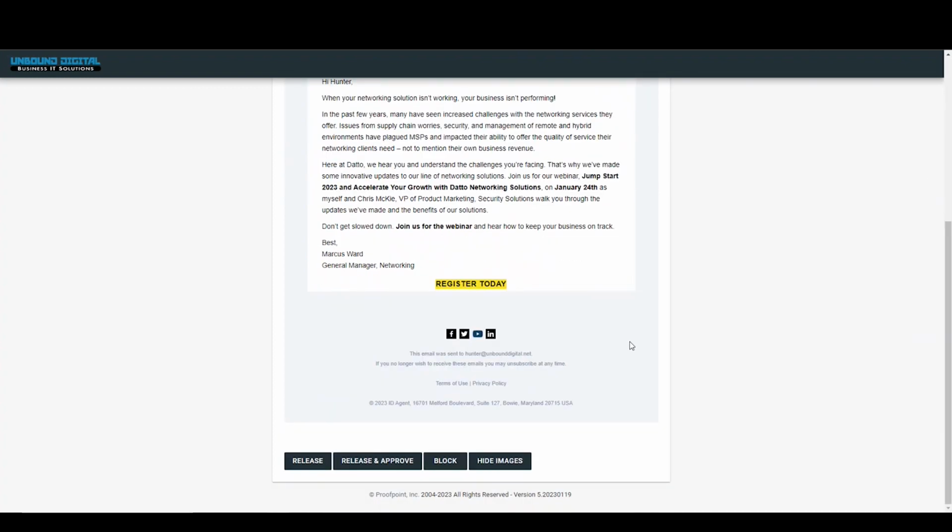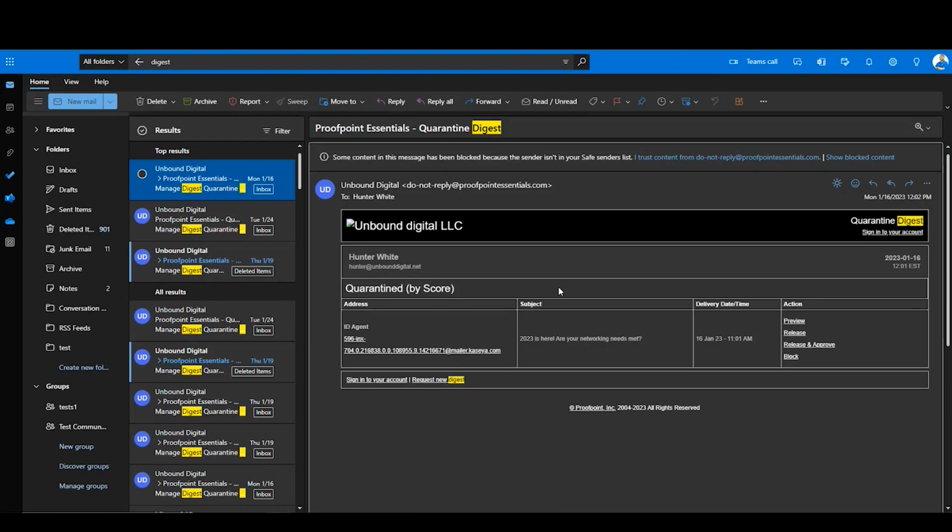And so within either the preview window or within the email that you received, you'll be able to see a couple different actions. We've just explored preview, and that gives you a safe view of it. If you click on release for this sender, you'll be able to give a one-time pass for this email to be delivered to your mailbox.